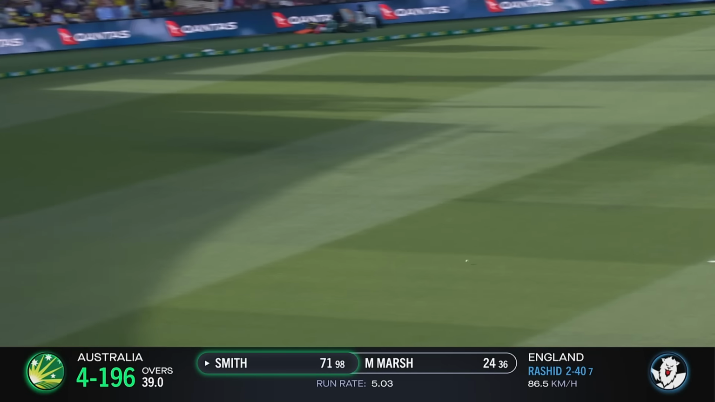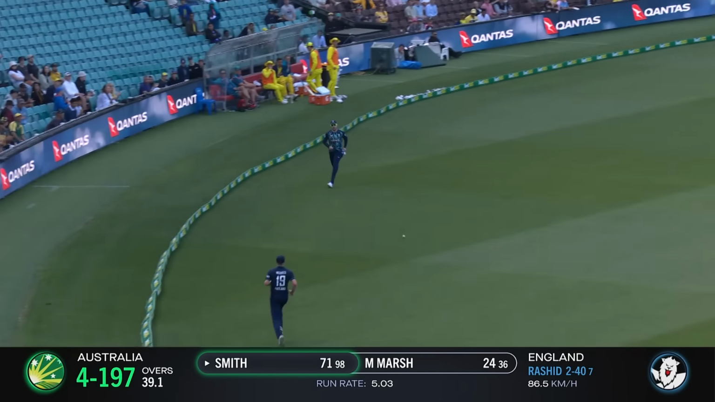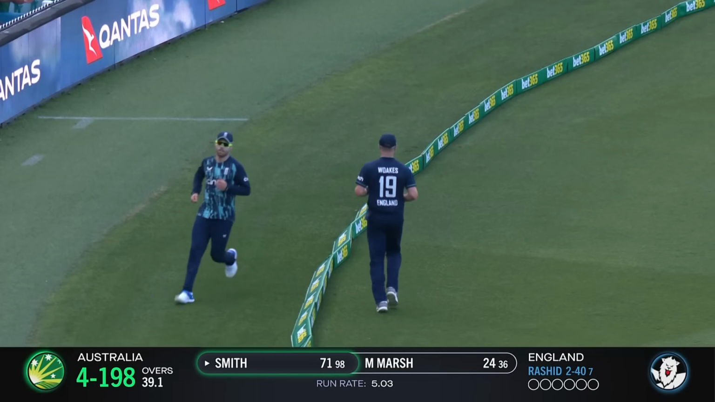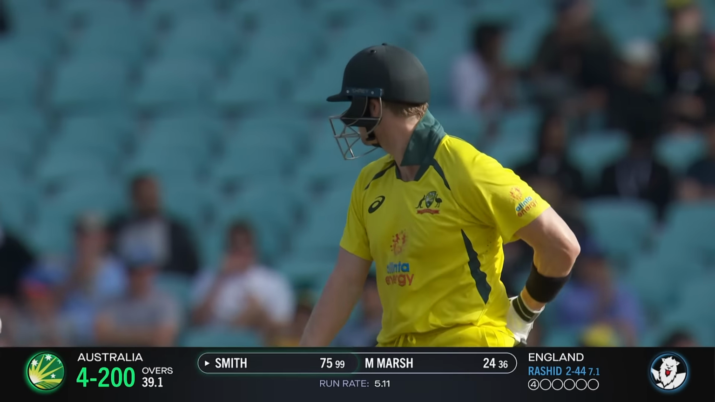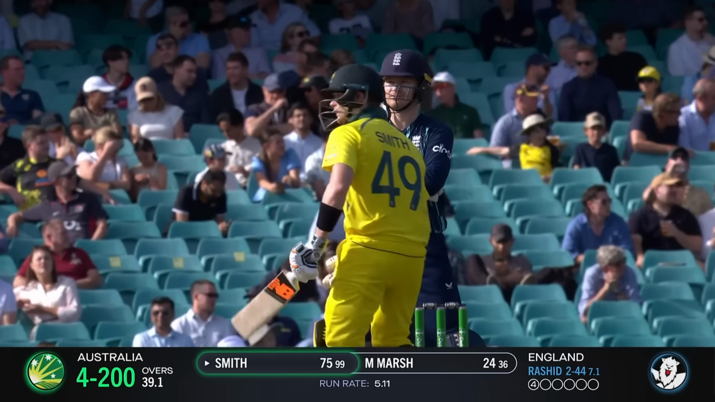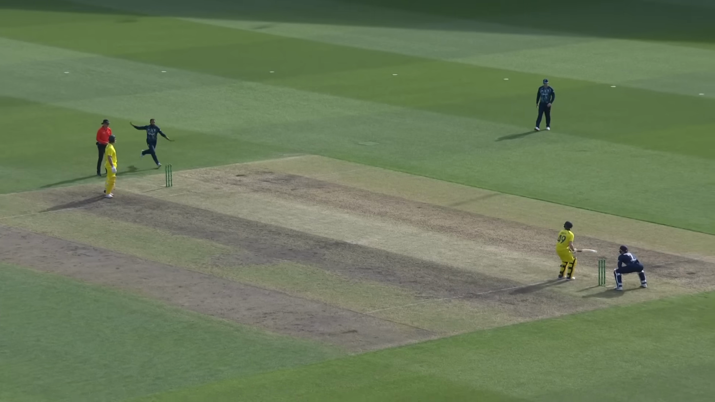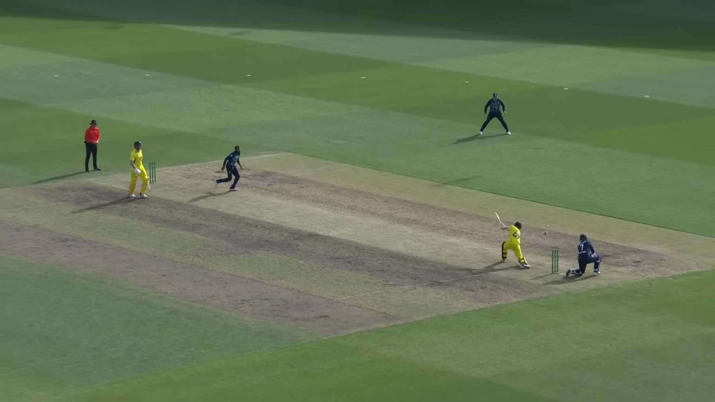Wide and full to Smith, who's done well to find a gap out there. Done really well. He had to beat short cover by a metre. It's the only spot he could have hit that to find the boundary, and he did it as the 200 comes up. From here, seeing that live, Kerry, gee, that's skillful. Oh, he just hits them where the fielders ain't.